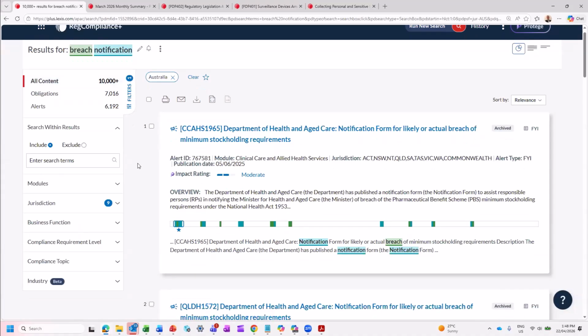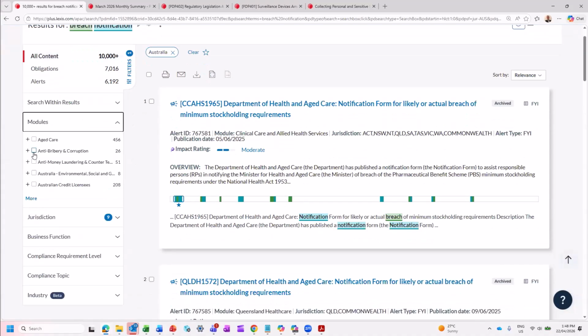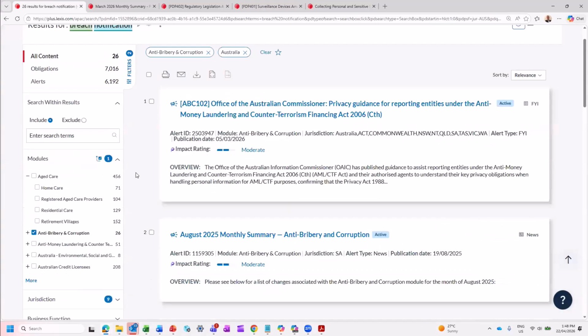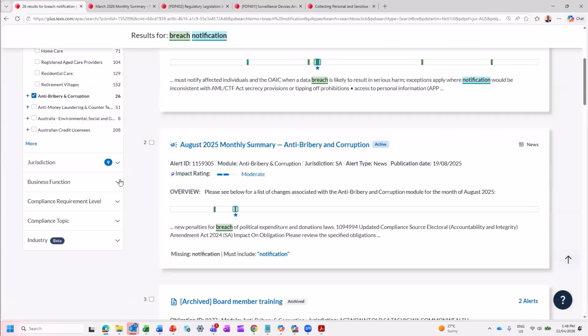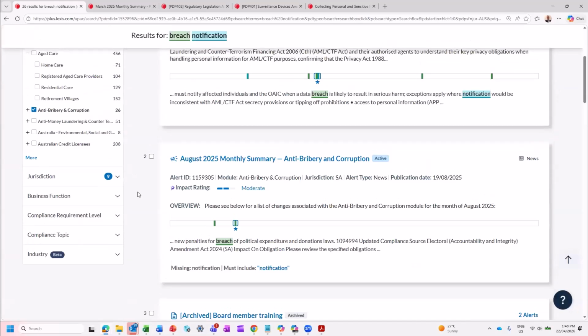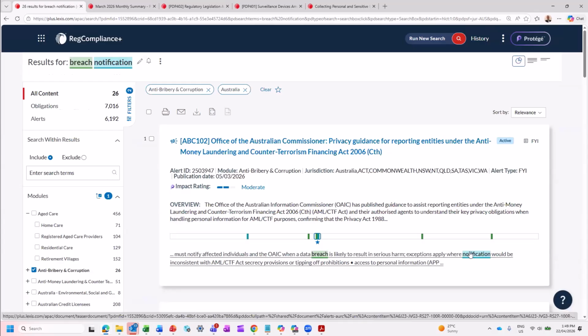But again, there are persistent filters here, so you can focus down to particular modules that might be relevant to you. You can look at particular jurisdictions, business functions, and so on. But this graphical display shows you that it's looked for instances across the dataset in your subscription where the word breach appears and where the word notification appears. There may be better ways to show that, so I'll show you how that looks in a second.